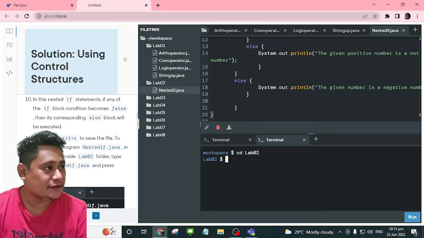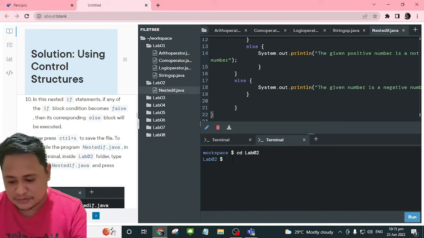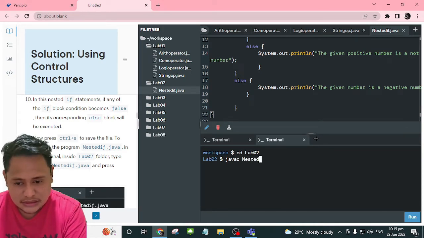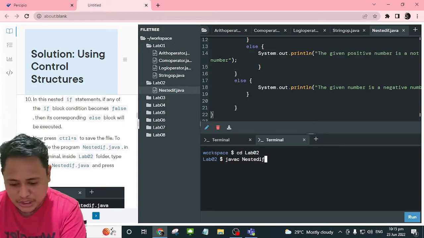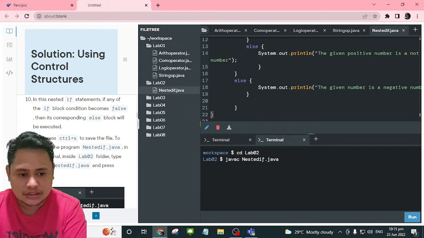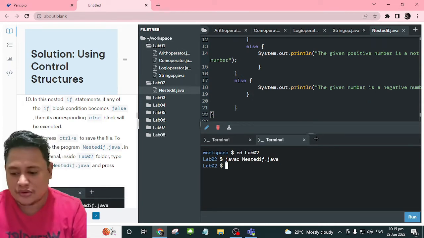Try natin. Ctrl S. Tapos Java. Ayaw na kasi naman eh. Nested. Mali na naman spelling natin nito. Ayan na naman. Enter.